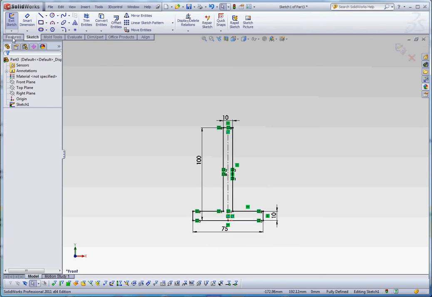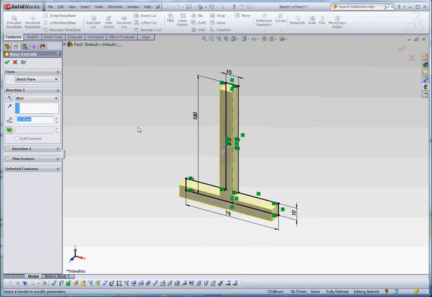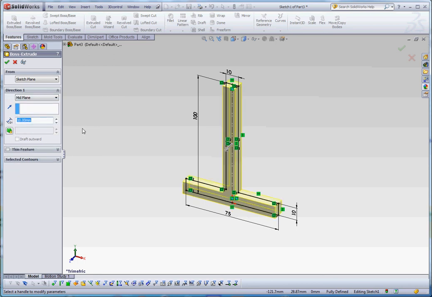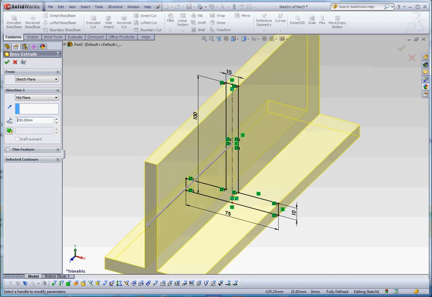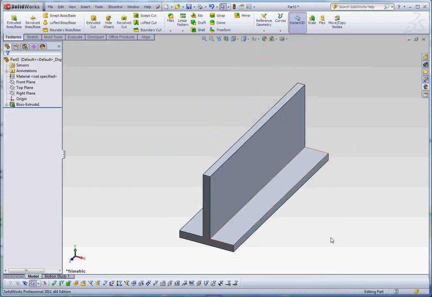Alright, now we need to do our feature. Extrude boss base. Remember to choose mid-plane, because we want a plane right in the middle of this thing. Type in 250 millimeters. Yellow is our preview, green check mark. Now we have our object.